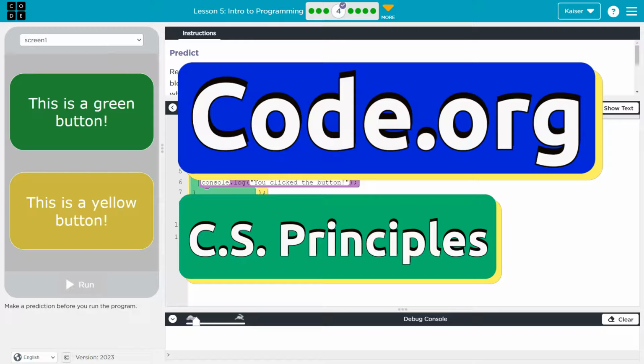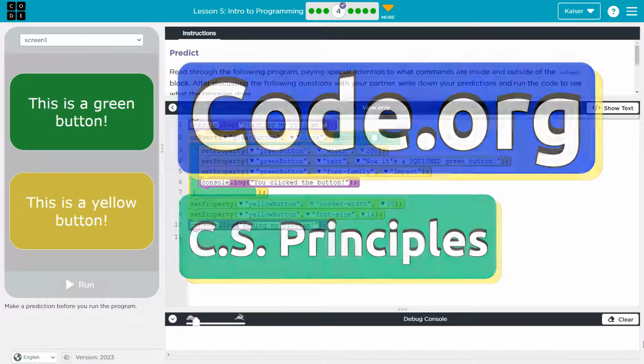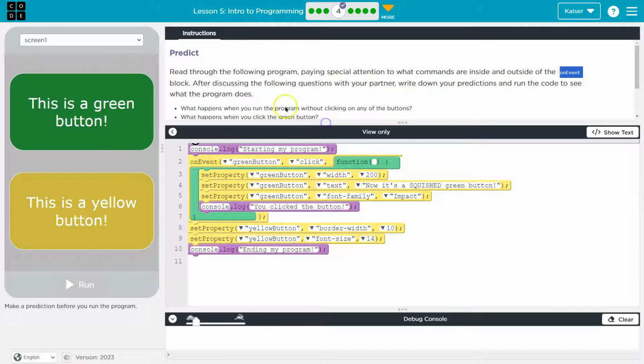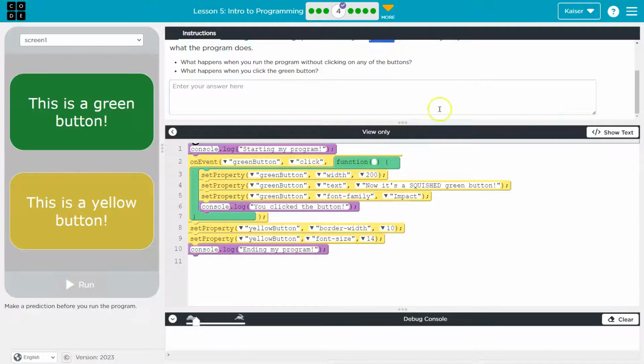This is code.org. Let's see what we're doing. Predict. Read through the following program, paying special attention to what commands are inside and outside the onEvent block. After discussing the following questions with your partner, I don't have a partner, which means you on the other side of this screen, you're my partner. Write down your predictions and run the code to see what the program actually does.